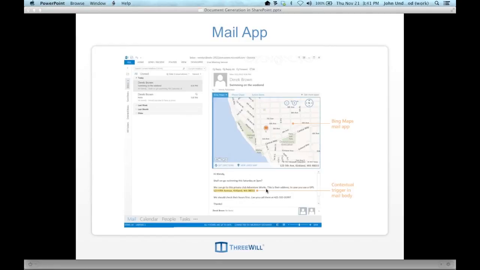And then, ironically enough, I kind of ragged on mail and attachments earlier in the presentation, but there are some cases where we'd want to be able to do some clever things with email integration. That's what a mail app is about. So a classic example here, as a user, I could highlight addresses, and then I could have a mail app that would actually go out and do a Bing lookup and show the user the map for that.